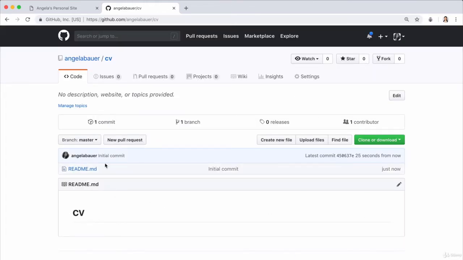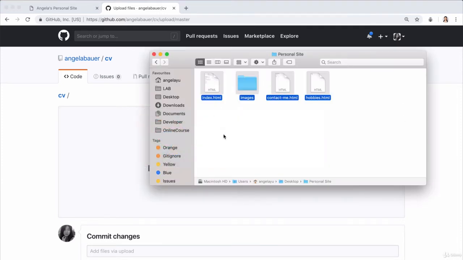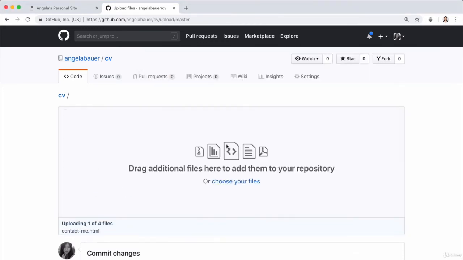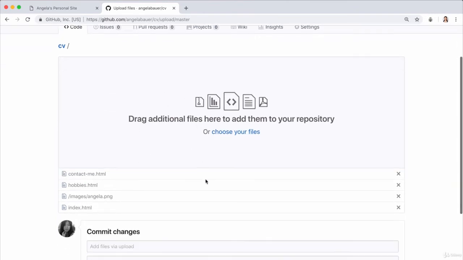This will take just a moment, and now you should see a page that looks like this, which means that your repository has been created. And the only file that's in your repository is just a README file. So what we're going to do is go ahead and upload our files for our CV website. Now if you bring up the folder which contains your CV website, so the place where you see your index.html, your images folder, and any other pages you have, you're going to select all of these and drag them into this box here. And that will upload and add all of them to our online repository.